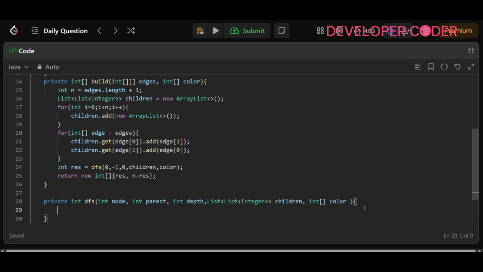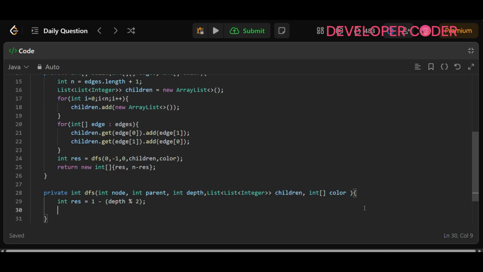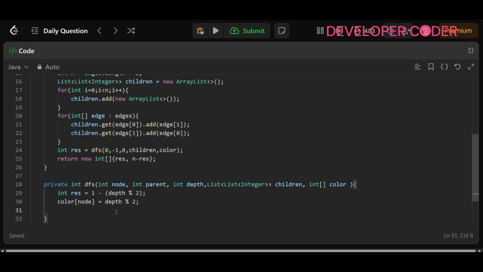Now inside this you need to just update the result. So result, here simple now, 1 minus depth modulus 2. If depth is even, you are always going to get the remainder as 0, depth modulus with 2, so we are going to get 1 in the result. But if it is odd, then we are going to get the result as 0, because 1 modulus with 2 is 1, 1 minus 1 is 0. And here we fill the color of this particular node: depth modulus with 2 is going to give me the color of this node. Copy this, paste it here, all right. So this is going to fill the color.